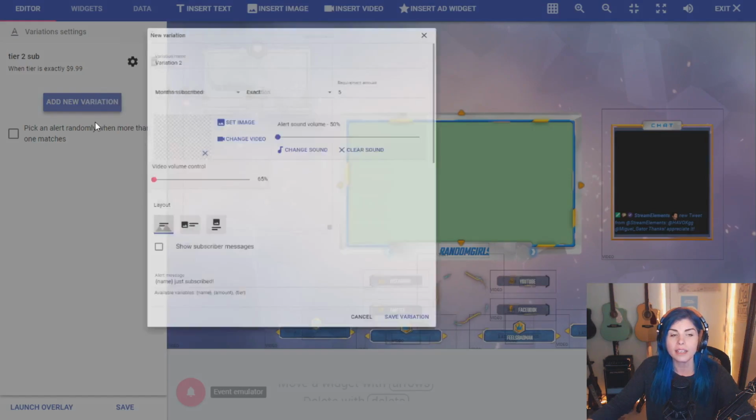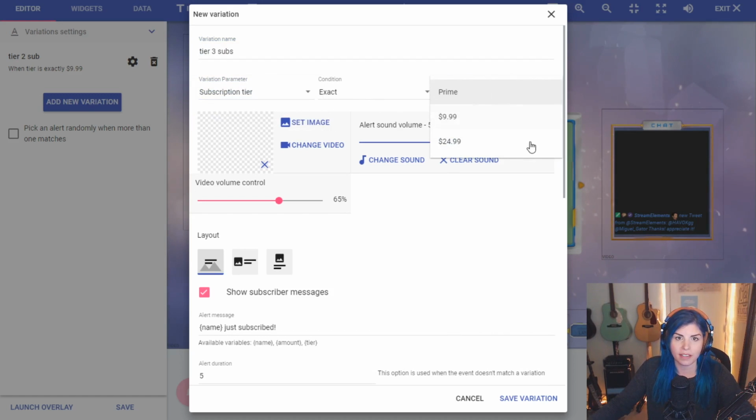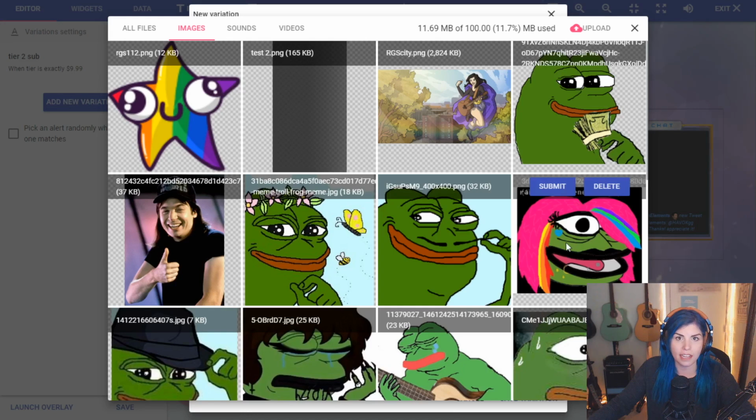I'm going to create another variation for my tier 3 subs. And I'm going to do the exact same thing. Go and indicate my variation parameters. I'm going to set a new image.